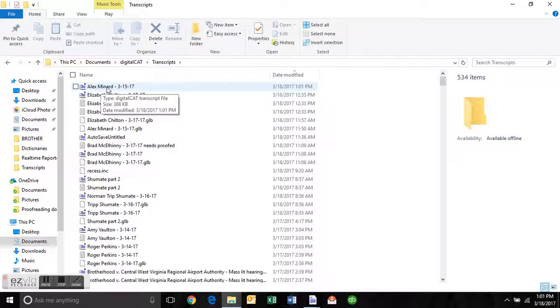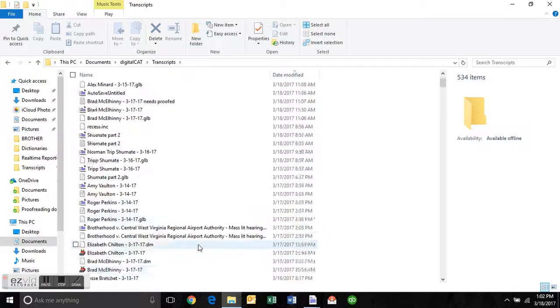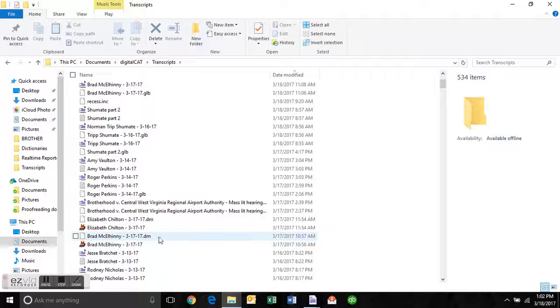And these files are what ASCII files are going to look like. You might not have any of those. What you need to know is that your audio needs to go in the same folder. It's going to have a DM extension just like this. And you need to keep the names the same.